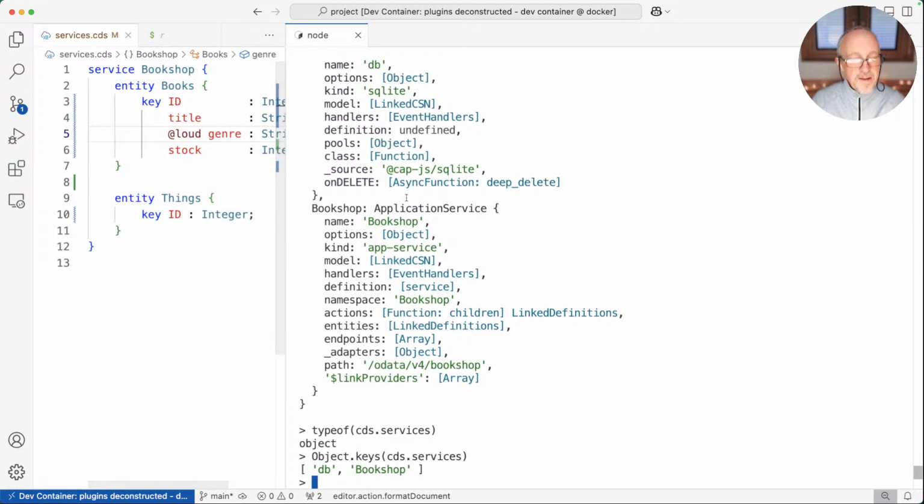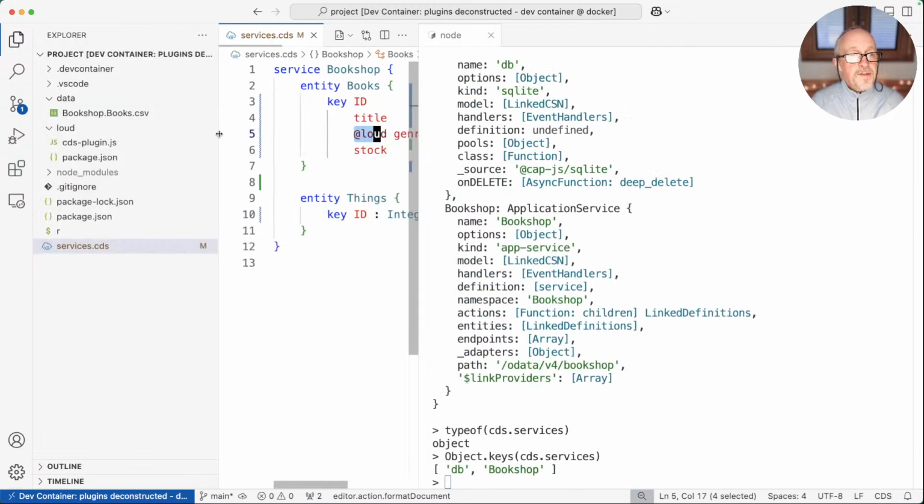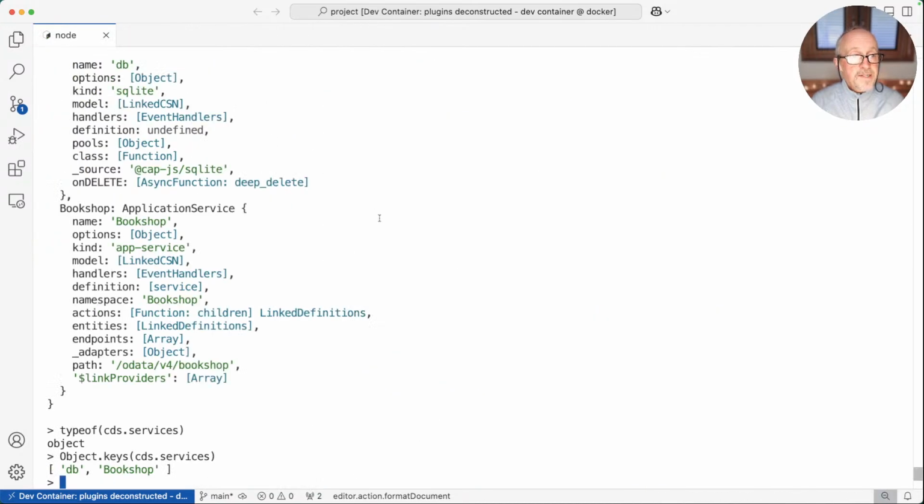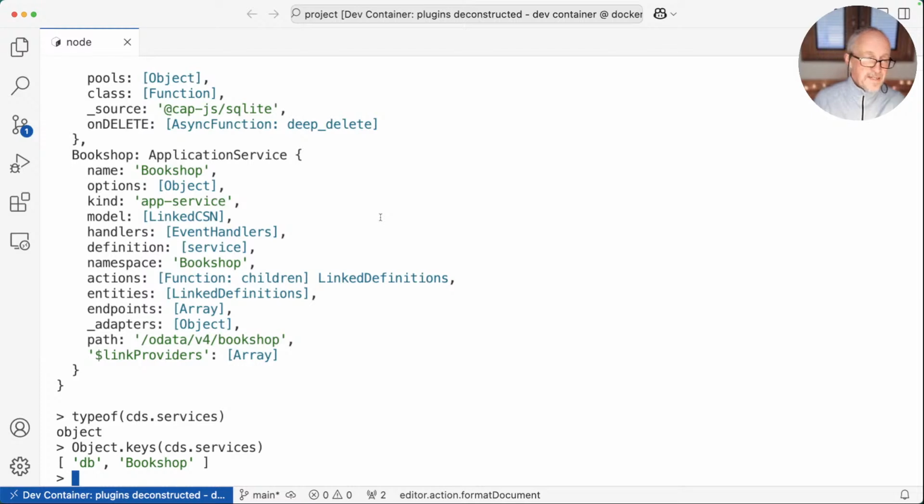We can make it bigger, right? But let's get rid of this for now. Remember this @Loud on the genre element. Okay, that'll do. Let's close that and close that, so we've got maximum space. Maybe that's better, right?